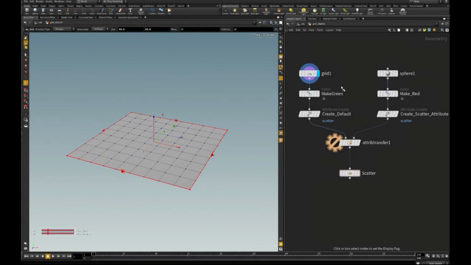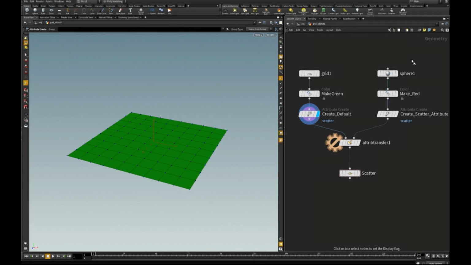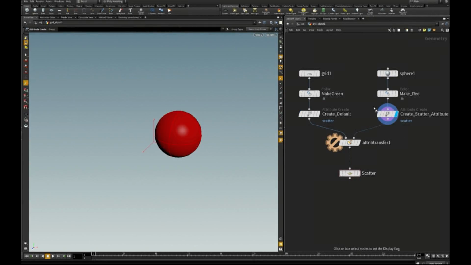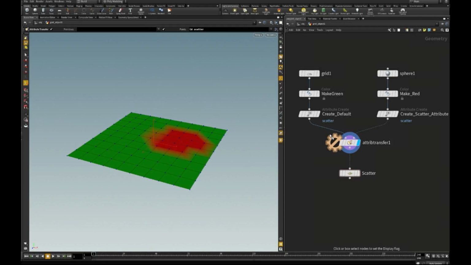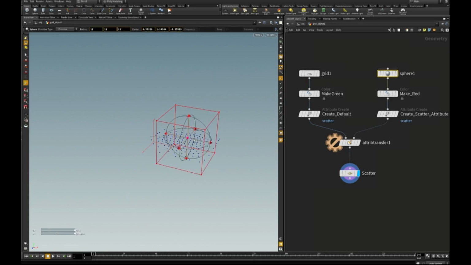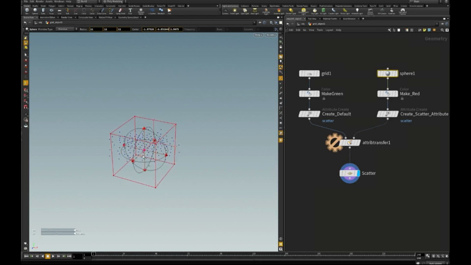So in this case, we're basically doing more or less the exact same thing we did with the transferring of red to green. Except this time we're using that attribute to create points. So we're saying put points here wherever this attribute exists.